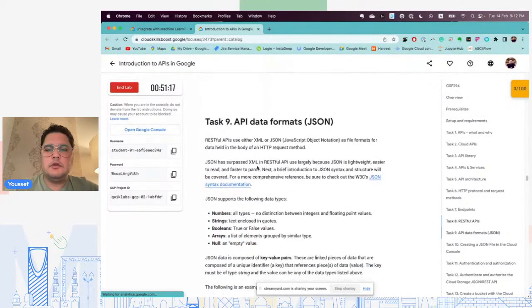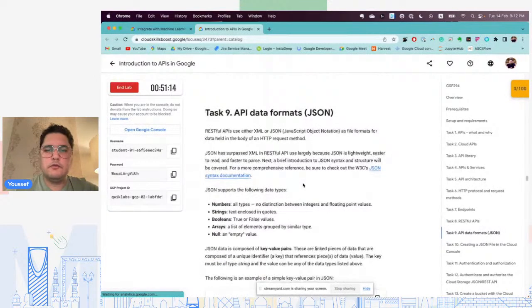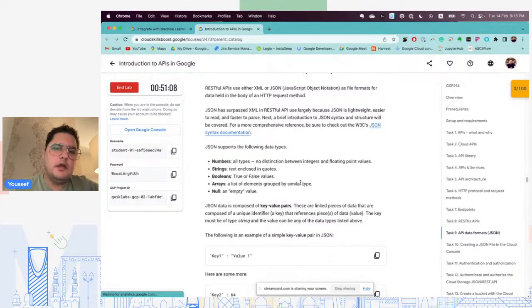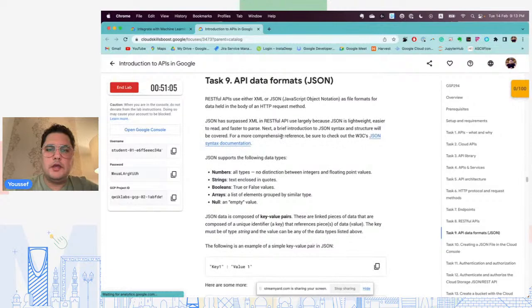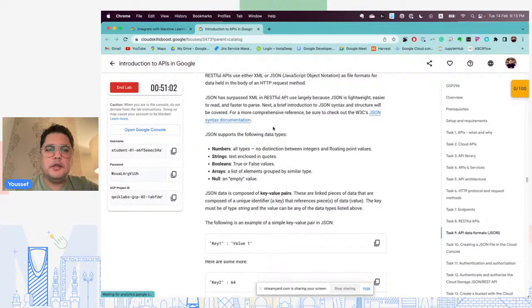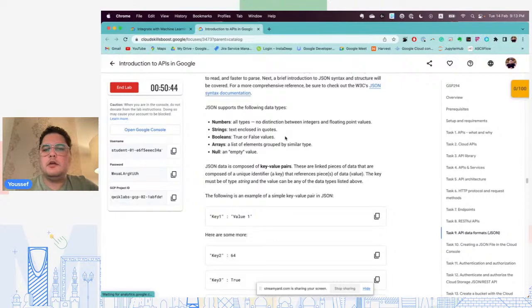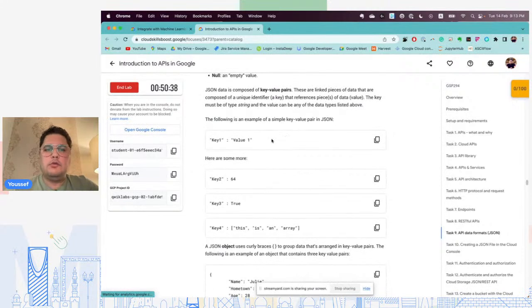However, today most APIs communicate through the JSON format because it's better, more lightweight, and less prone to errors. In the JSON format, you can see the syntax document here, but usually in a JSON file you can put numbers, strings, booleans, arrays, and the null value. This JSON contains different keys and values. This is how JSONs work. You have multiple keys, and for each key you have a value.